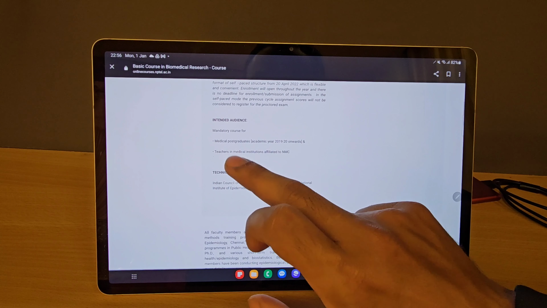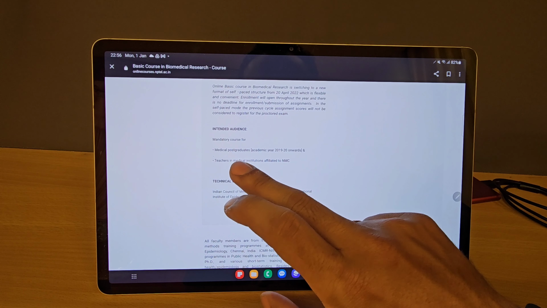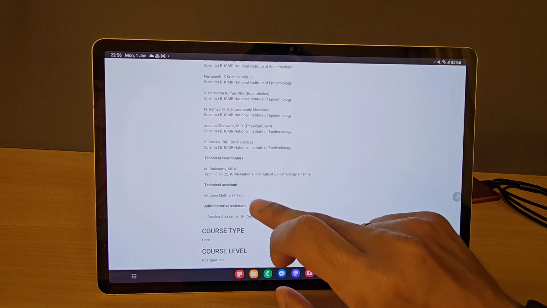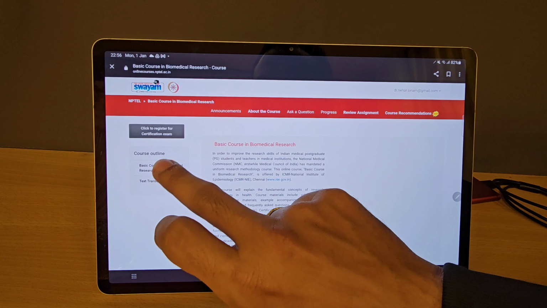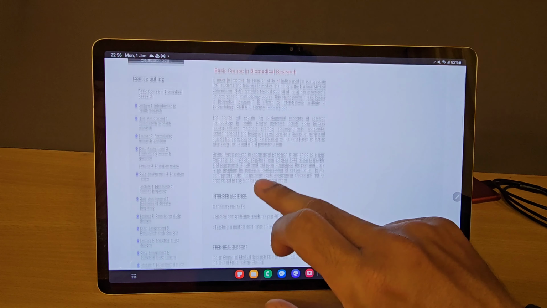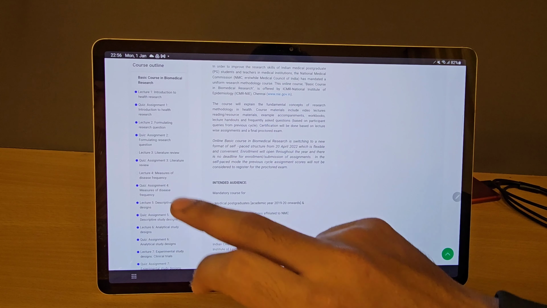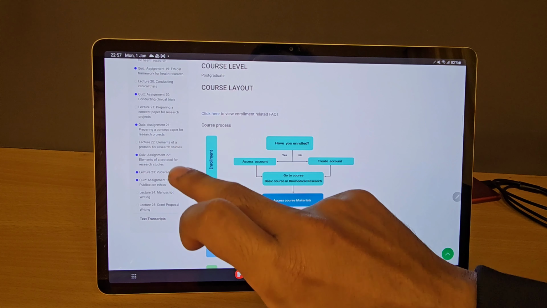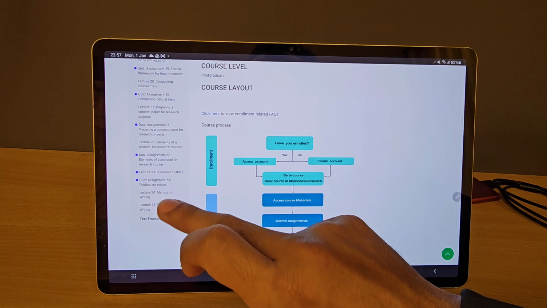It is mandatory for medical postgraduates, people doing super specialty, and teachers in medical institutions affiliated to NMC. So everyone is giving this exam, from PGs to super specialty students to the teachers. This is the basic course outline. You have a lot of lectures. Lecture 1, then you have an assignment. Lecture 2, then an assignment. Lecture 3, and then an assignment. Like this, you have 23 lectures with assignments, and you have 2 extra lectures, lecture 24 and 25.